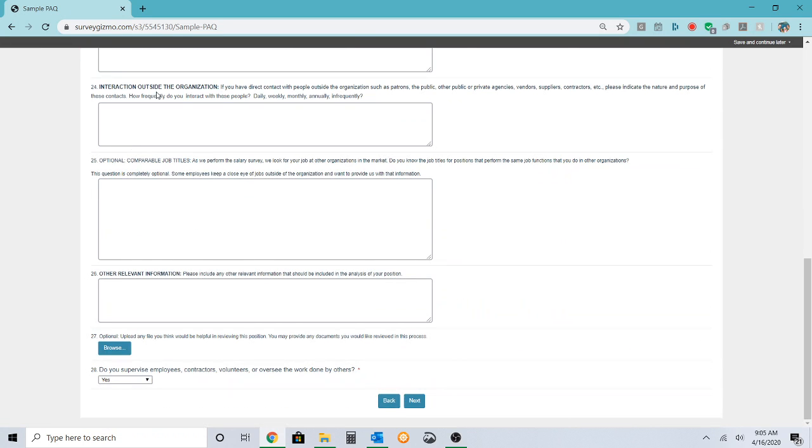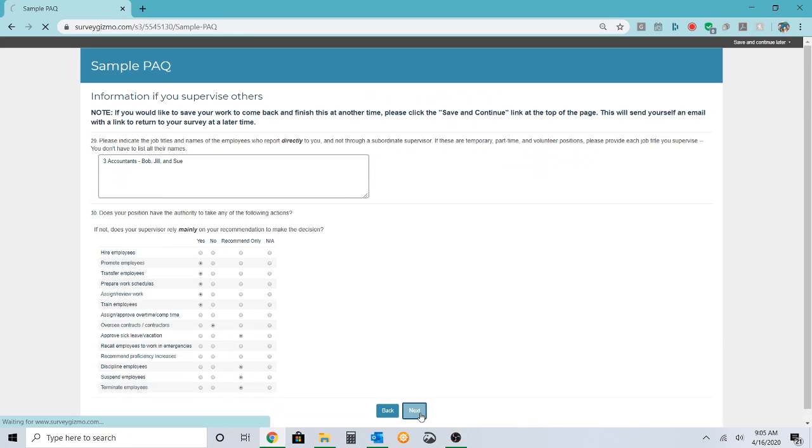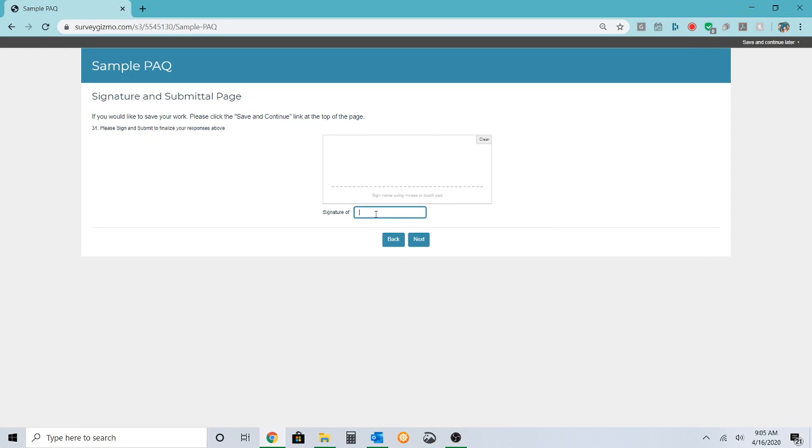So use these buttons up here. Don't use this back button. That's a no. That will take you out of the questionnaire. So use the next and back down below. Then when you get to this point, you can say that, yes, I have completed this PAQ. It's accurate to my understanding.